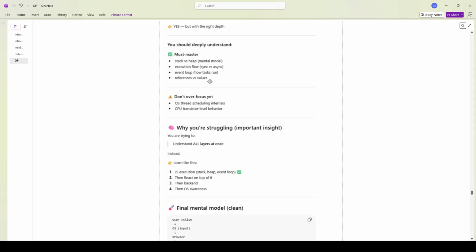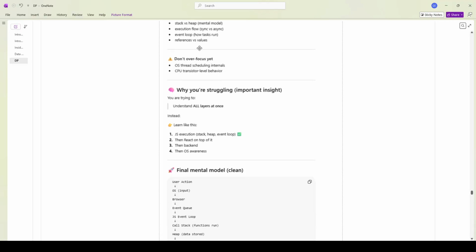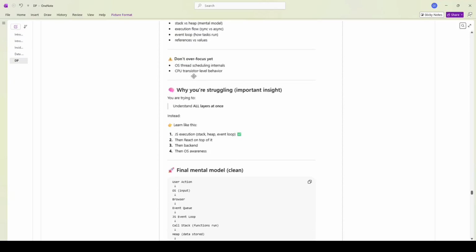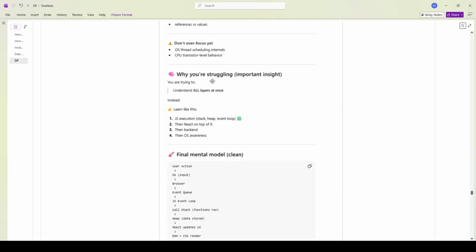Event loop, how tasks are run, references versus values. The references versus values are the ones we discussed earlier. If it's a constant, it's the value inside the app or in the stack. It's fast because the value is already known beforehand. The references are usually values that are not known beforehand. That's why we're referencing it to the heap. So don't over-focus yet on OS thread scheduling internals, so you don't need to know this. Thread scheduling, CPU transistor-level behavior.